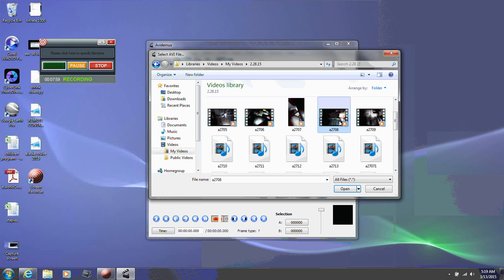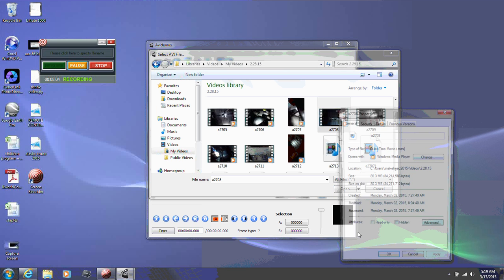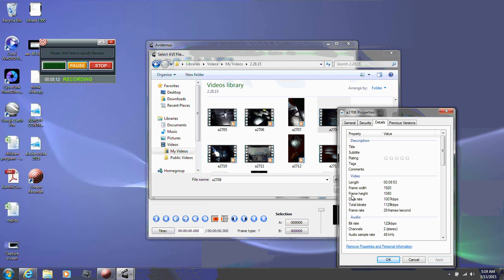So, as you can see, if I right click, go to the properties, you can see this video was, let's see, frame height 1080p. You know, so this is very big. The audio bit rate is 122. So this you want to reduce as well.